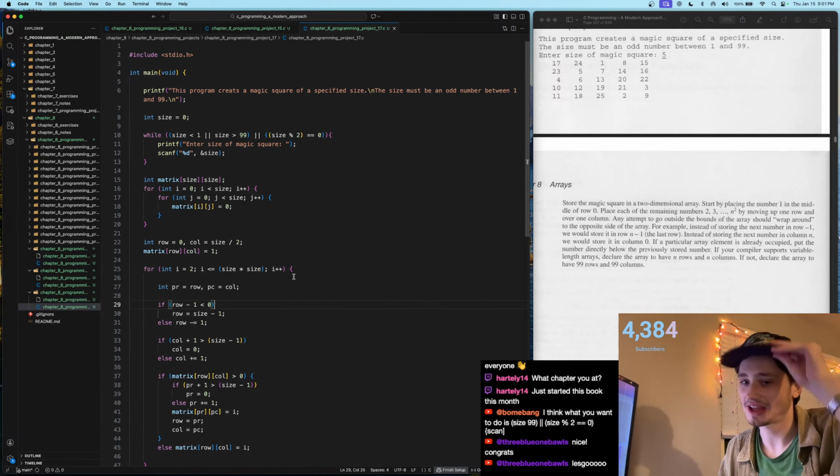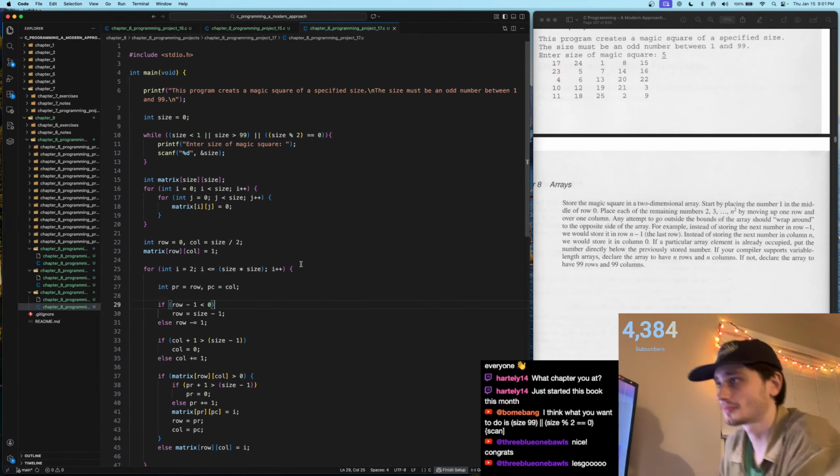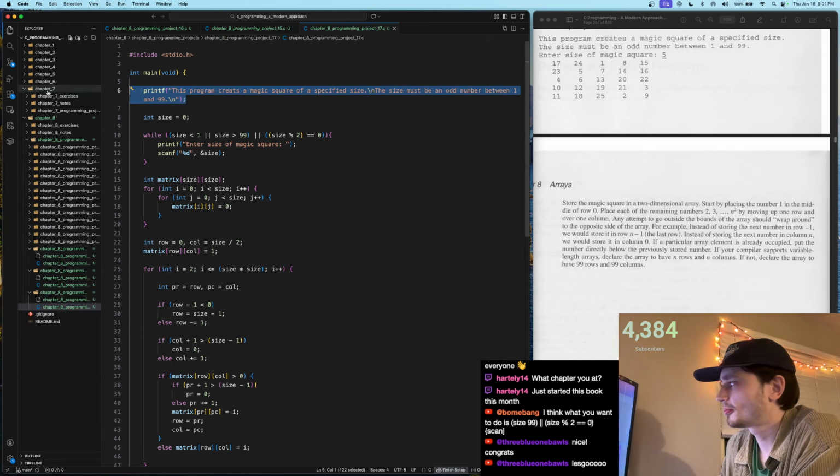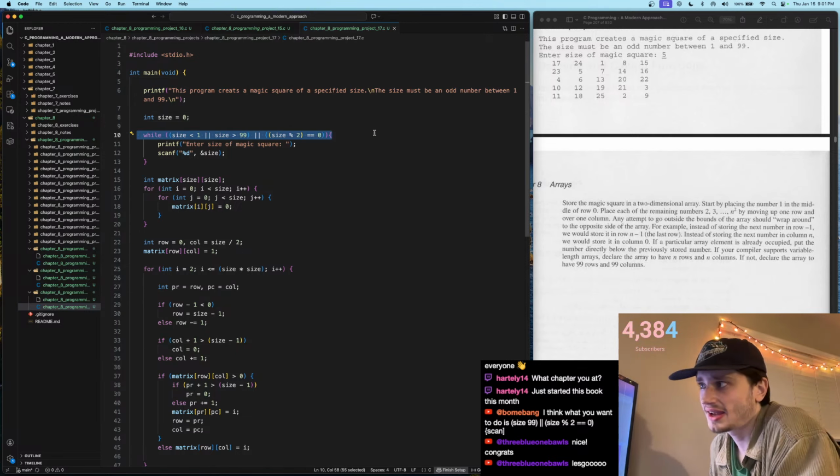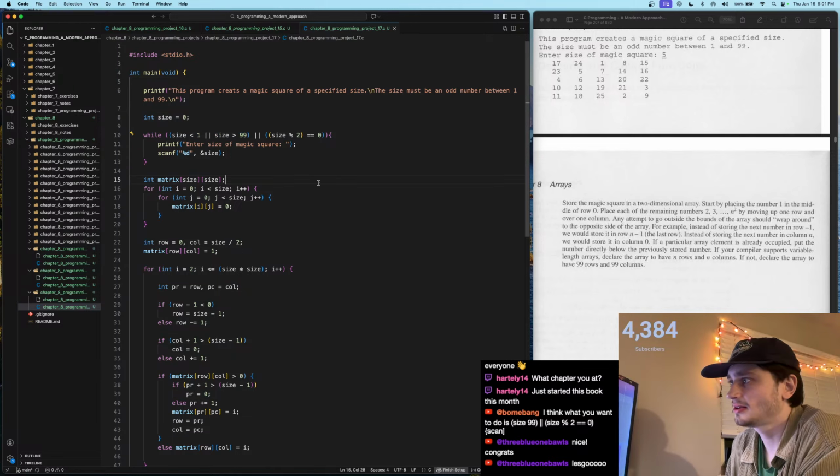Okay, so let's walk through that last one. That one was a little bit tricky, in case you weren't with me. Okay, so we print out the prompt. This is what we're going to do. We have a size variable. We have some logic to make sure the size is within 1 to 99 and is odd. If it's not, we continually reprompt for size.